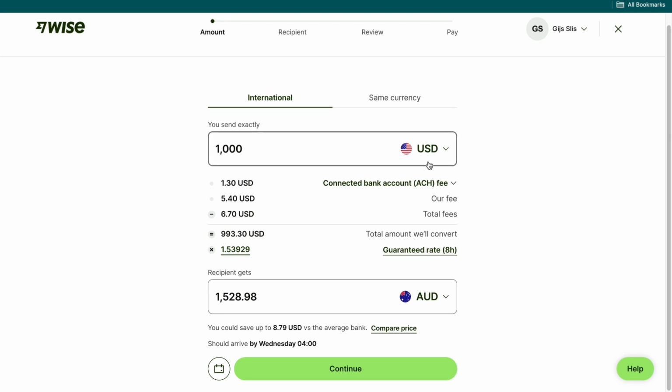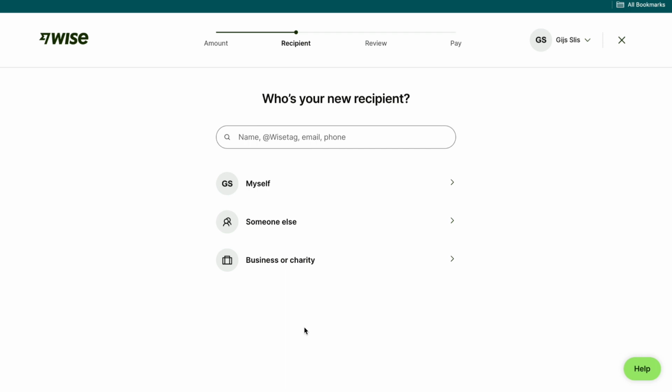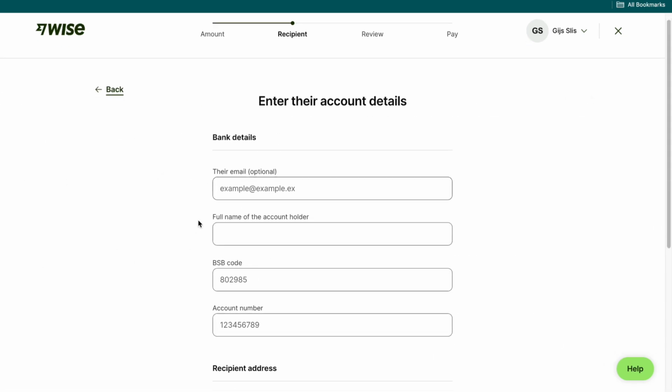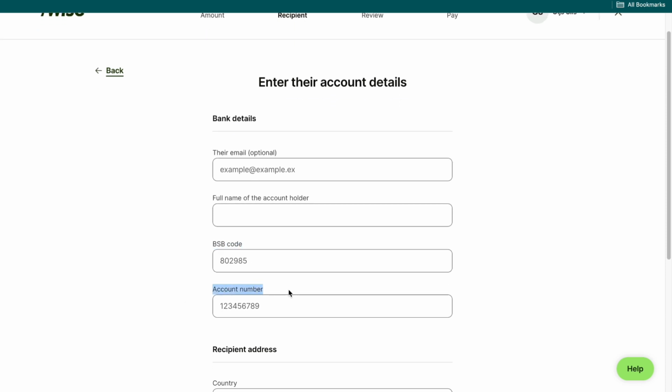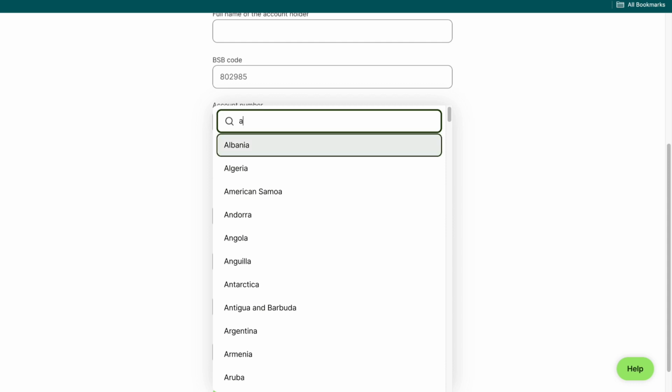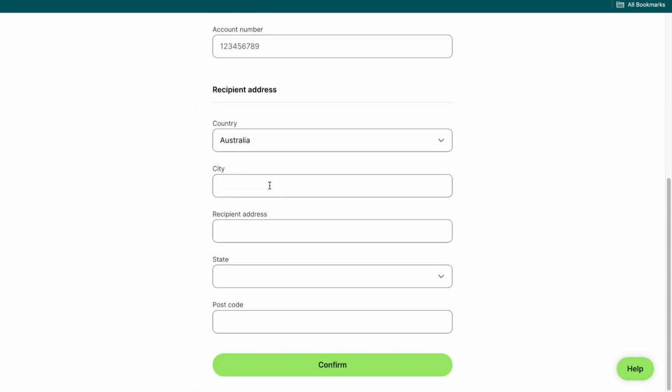So after selecting USD, Australian dollar, and how much you want to send, you want to click on continue. Now you can choose to send it to yourself, someone else, or a business or charity. So I will say someone else. Now here you want to enter their email, the full name of the account holder, their BSB code, their account number, and then the recipient's address. So for the country, type in Australia. Then enter the city, the recipient address, the state and the postal code, and then click on confirm.